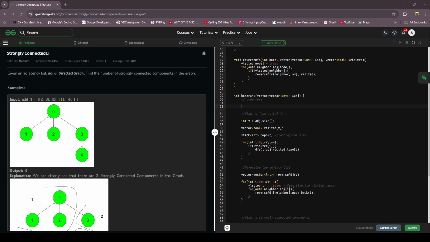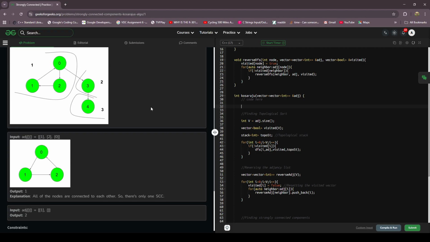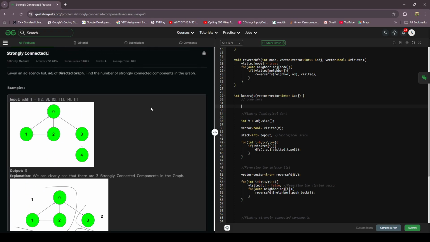Okay, so I have solved the next problem as well. In this problem, we had to find the strongly connected components in a graph using the Kosaraju algorithm. So I will first explain what is a strongly connected component, then I will explain how the Kosaraju algorithm works, then I will explain why it works, and then I will show you guys the code.